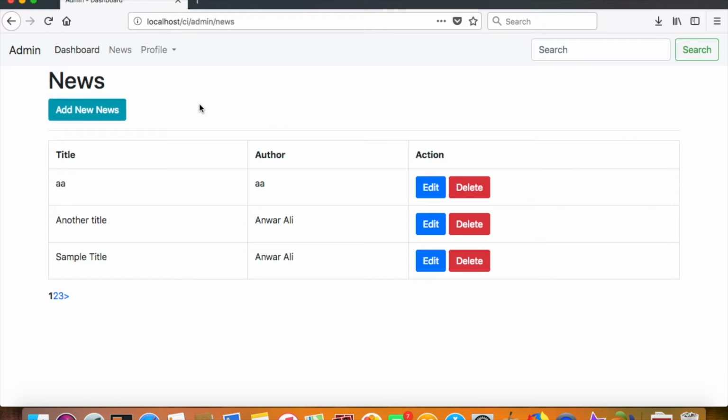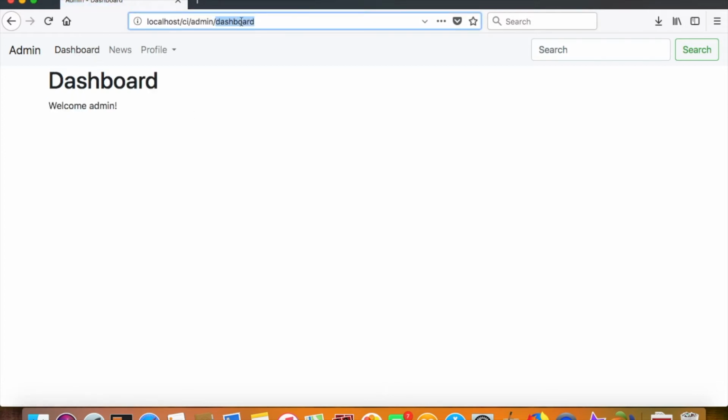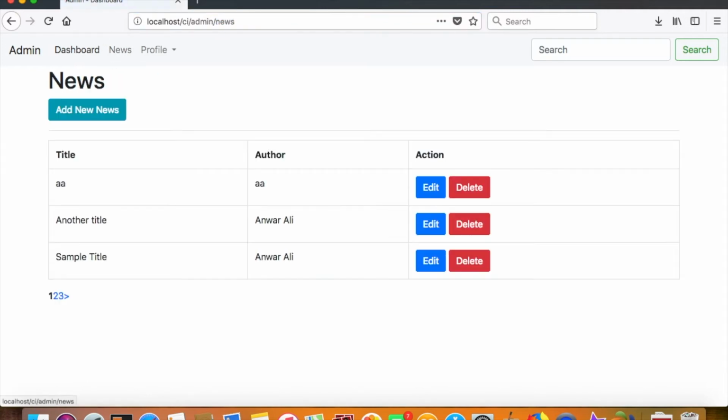So one of the uses of URI segments could be grabbing the segment in our URL. If you see the segment news here, it is the second segment. After our base URL, our first segment is admin and my second segment is news. So what I can do is grab my second URI segment and compare it: if the second URI segment is dashboard, I want to make dashboard active, and if my URI segment is news in the second place, I want to make news active.